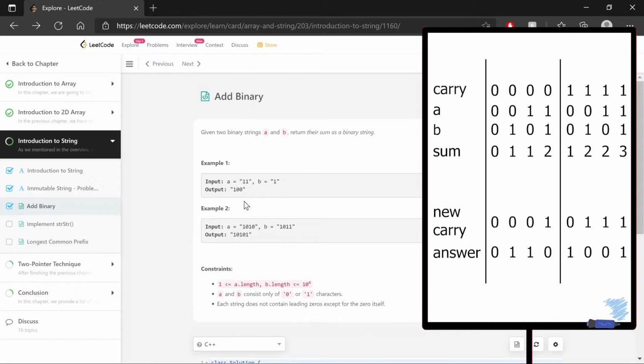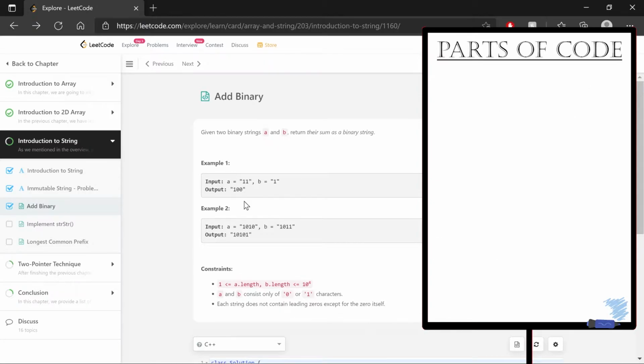So in summary, for our first code version of this problem, we're going to need a couple of variables. We're going to need a sum that is an integer, or a short could also work. We need a carry integer, or again, short. And of course, we need our string answer.